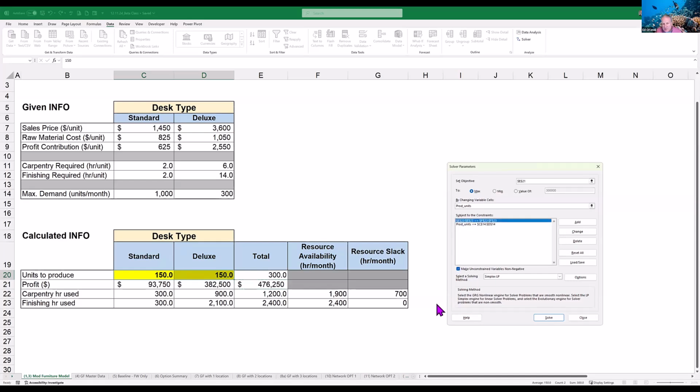So the first one here says, excuse me, it's E22 and E23 are less than F22 and F23. What this is telling me is the total number of hours that I've used need to be less than or equal to the total number of hours that I have, right? That makes sense. I can't use more than 1900 and 2400. And this is where you tell it what to do. I've just told it that these two cells need to be less than these two.